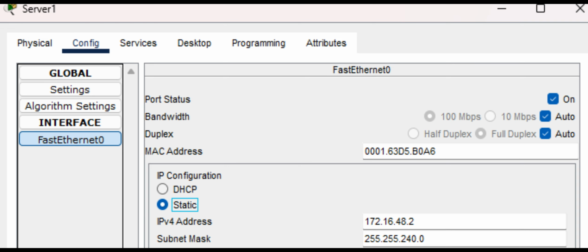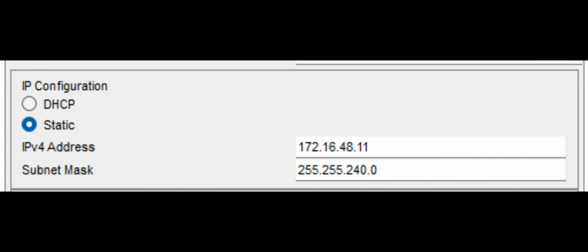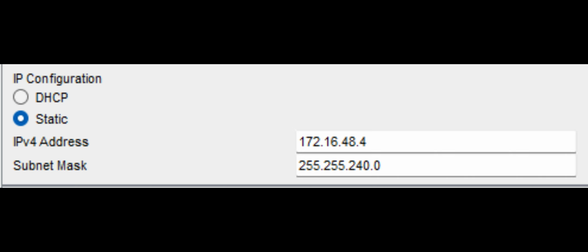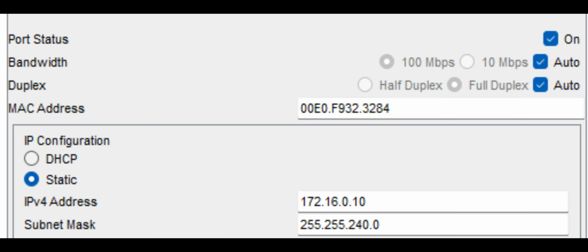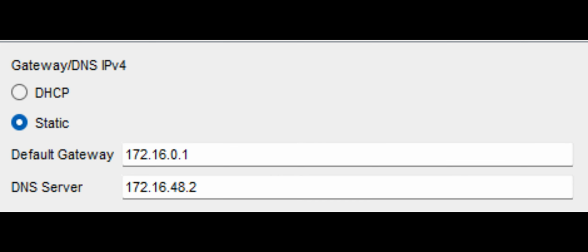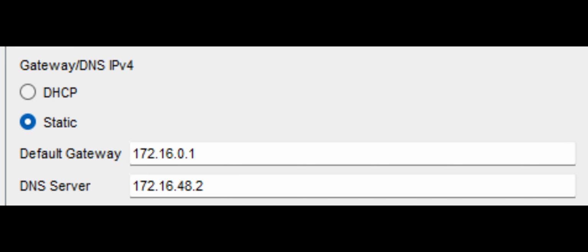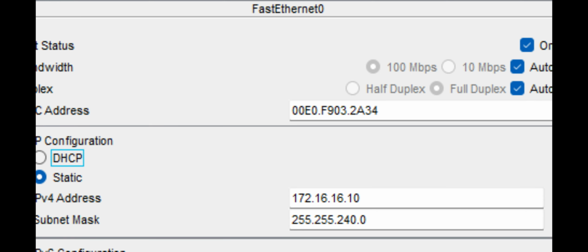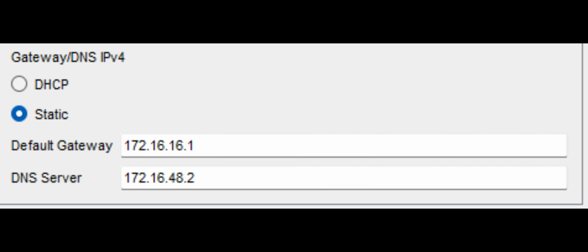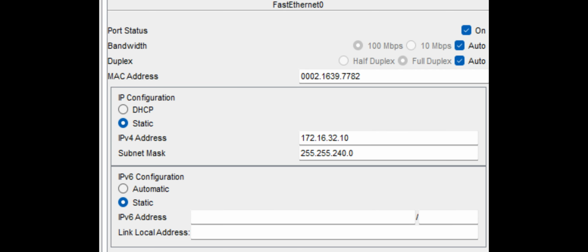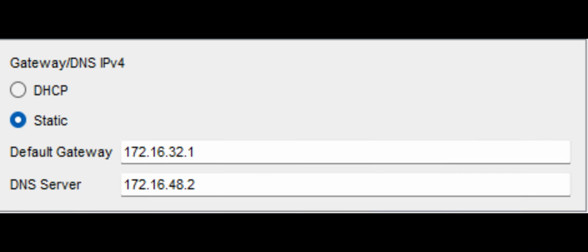Next, I configure the host for each PC, following the same instructions for each. That being to go to the config tab, go to the fast Ethernet to enable the port, then enter the IP address, subnet mask, and default gateway for each, and then go under the settings tab and do the same for the DNS and the IP for the DNS server as well. Each client PC was given an address inside its appropriate /20 subnet, and I verified that the gateway and the DNS settings match the values calculated earlier.